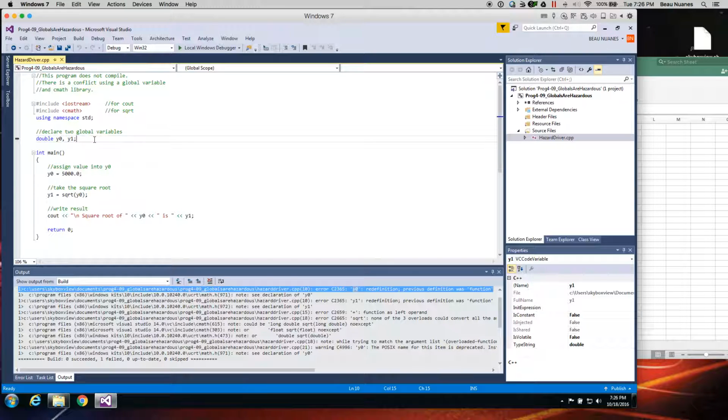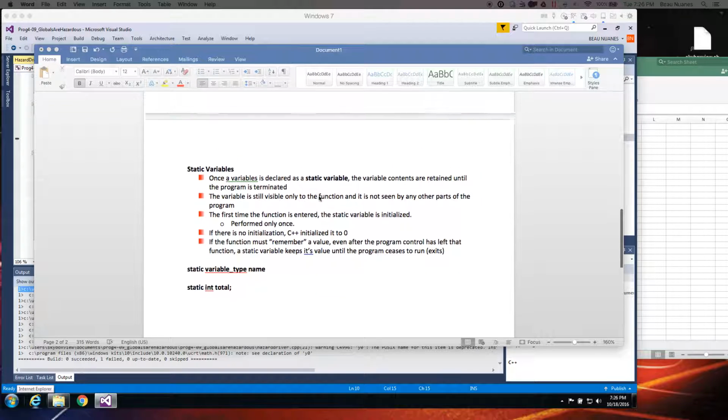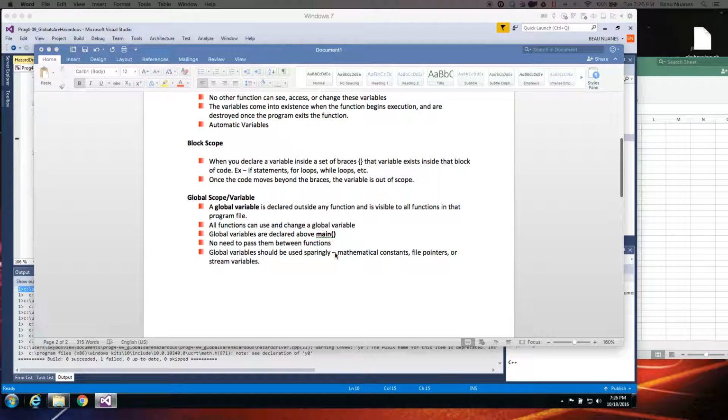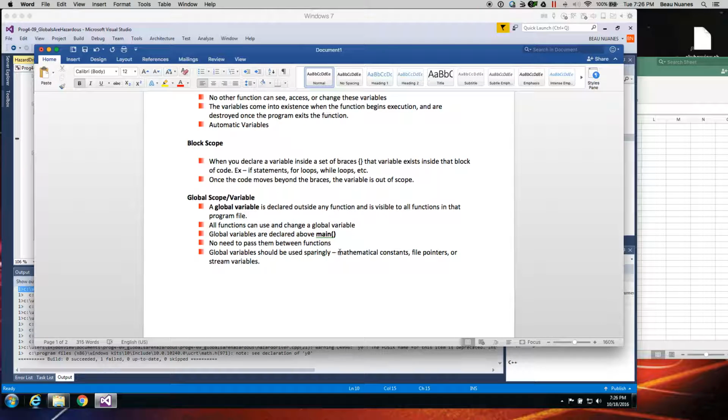So it's always good to use global variables for constants like we said, and here we go, let me show you. Right here. So when you're using global variables, use them for mathematical constants, file pointers, and stream variables. If you stick to that, you'll be safe.